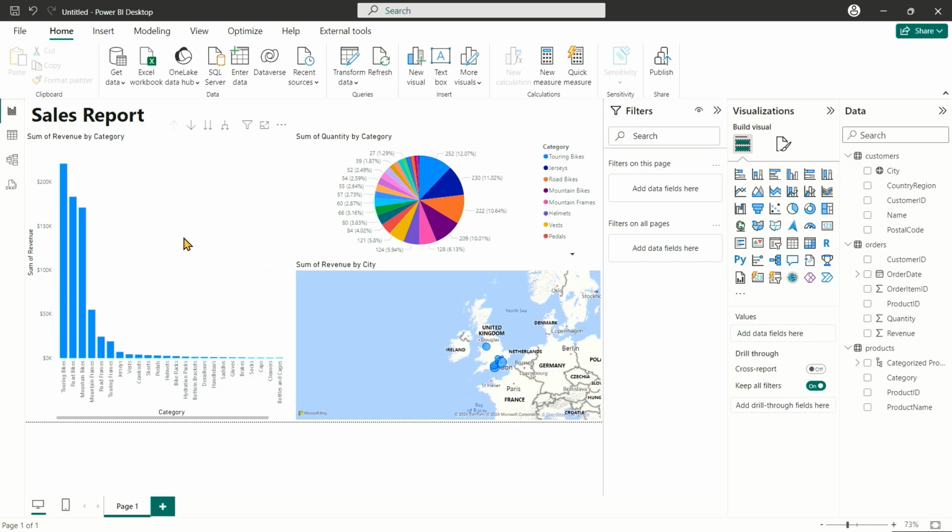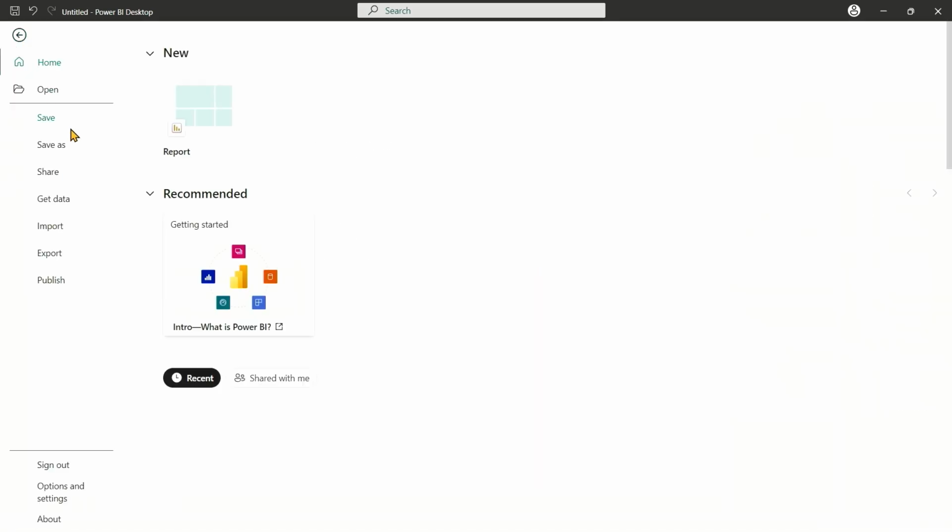And all we need to do is save our report. So if I go to File and Save, I can save this report locally on my machine, which will create a PBIX file, which I can then make more edits to at a later point.